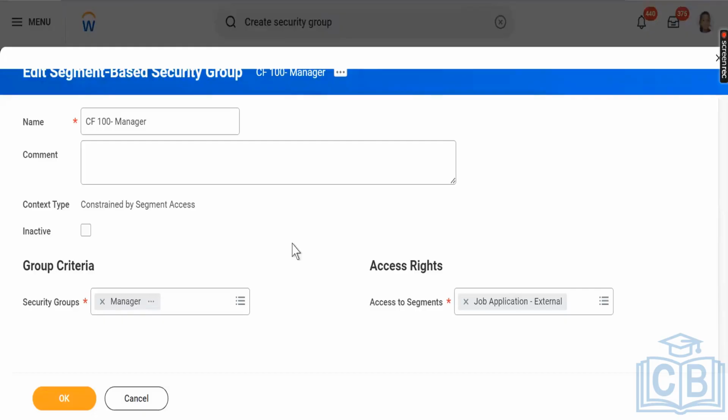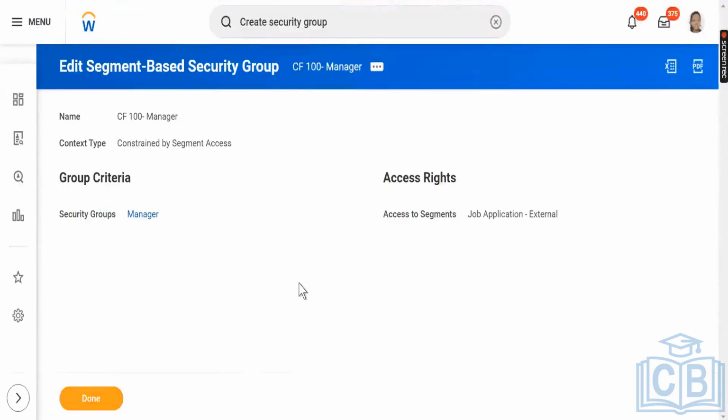In this, the manager wants to view only job application external. He should not see any other candidates. We are restricting the manager for that particular domain. We are giving restricted access. Only he can view this job application. Like that we will create. Then this person is given access to the segment.